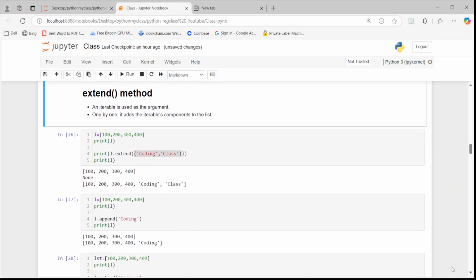Next you have the extend method. What does it say? In the extend method, an iterable is used as the argument. So the extend method accepts an iterable; you have to pass an iterable to the extend method. One by one it adds the iterable's components to the list. First of all, you have to pass an iterable to the extend method. Then inside the iterable you will have elements, and one by one those elements will be appended to the list.